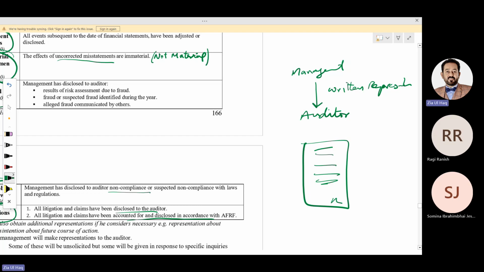But despite discussion, despite change of wording, they are still not signing this. In that case, we will have two options. Either we can qualify the audit report due to scope limitation, or, if management is not providing this, it means there is some issue.